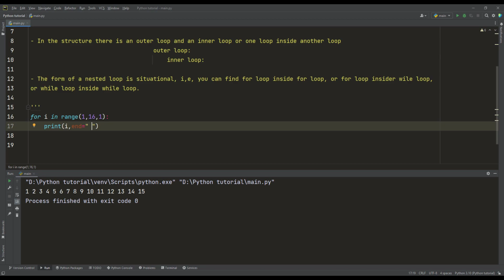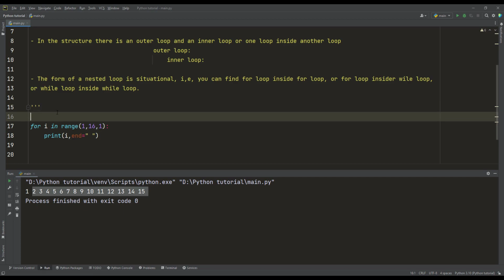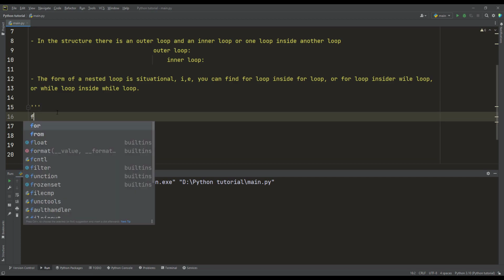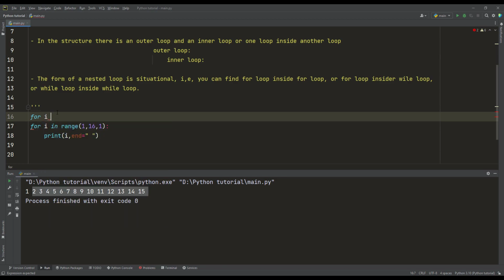Now, suppose that I want to repeat the printing of these numbers, for example, three times. What I have to do is go to the top of this for loop and say, for example, for i in range 3. Either we use range 3, meaning that we will iterate 3 times, or we can say starting from 0 to 3, then we can print them three times.